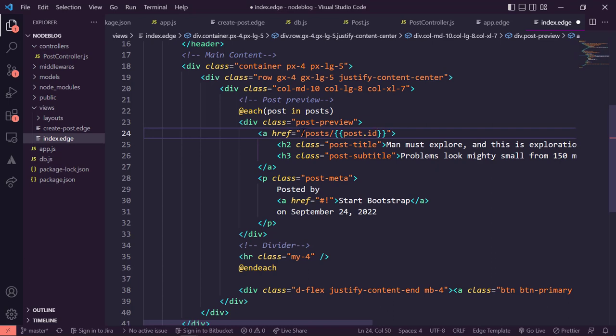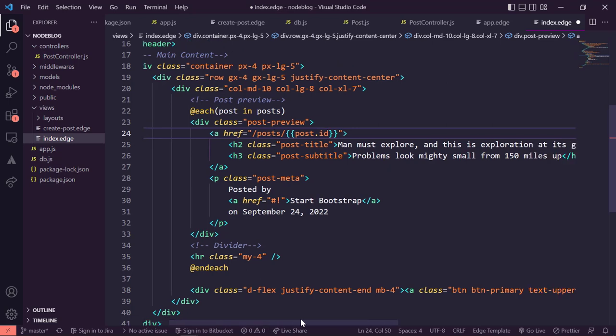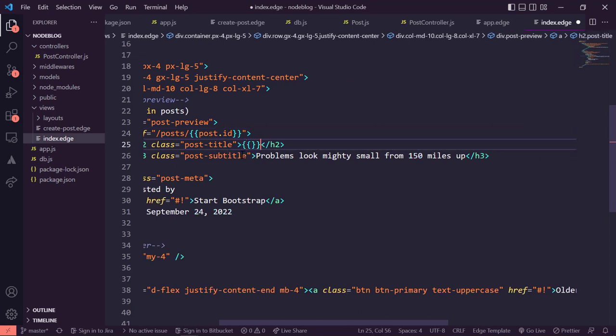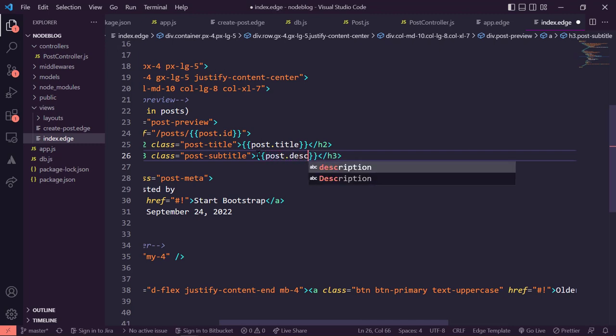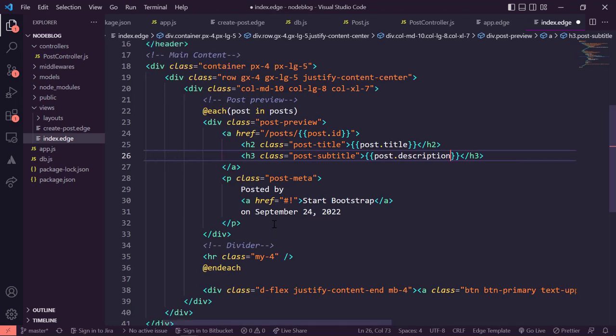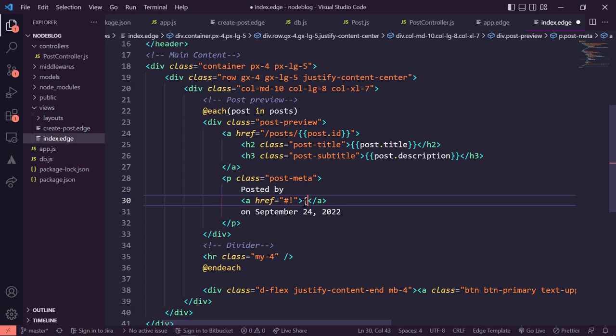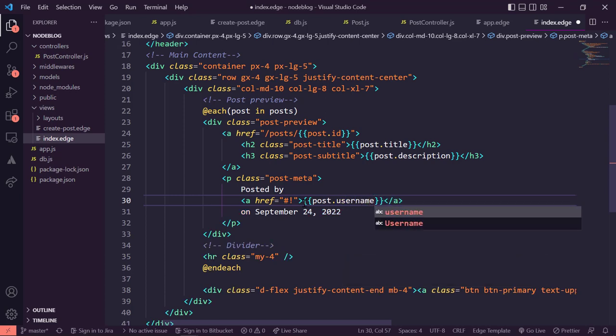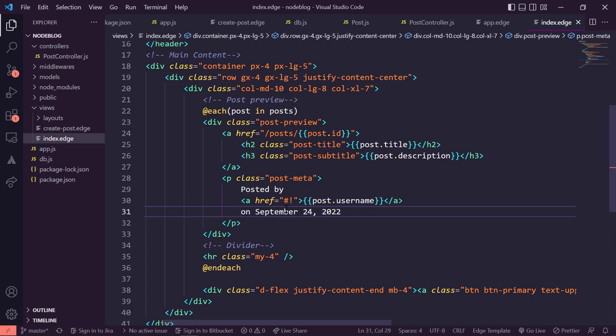But then you've not created this route. This is the route for getting a single post or displaying a single post. We'll do it later. This is going to be post.title, followed by post.description. And then posted by, this one should be post.username, right? It was username if I'm not wrong. And this one was created on, should be post.createdAt. Created at, not this one.